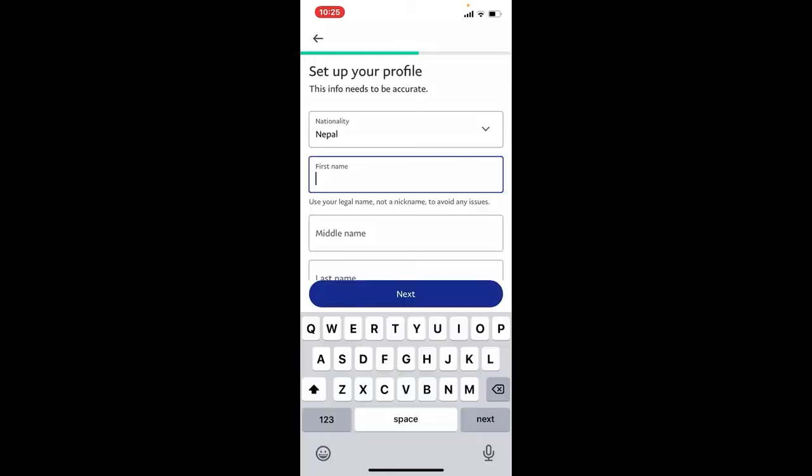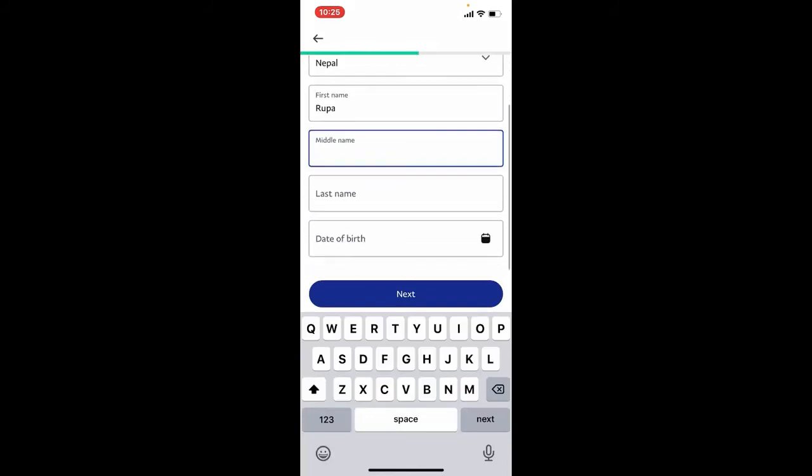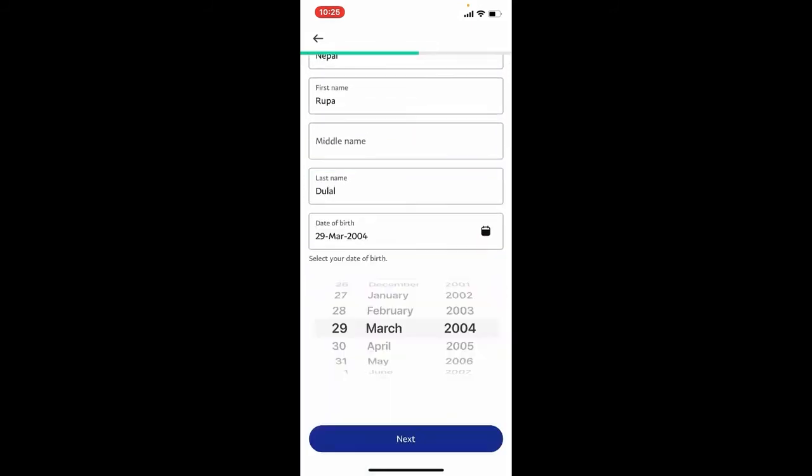Now set up your profile by typing in your first name, your middle name if available, and then your last name. Now choose your date of birth information from the toggle menu beneath. Finally, tap Next at the bottom.